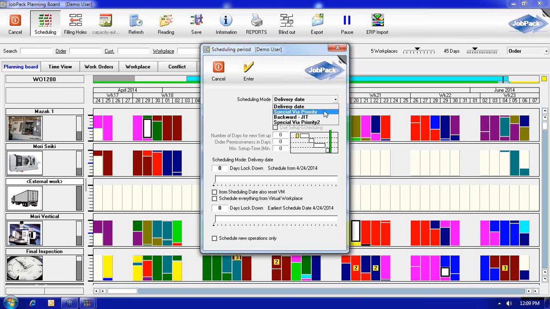But we can also schedule via priorities or just in time. We've also got the ability to lock down the schedule. So if I want to lock everything down for a certain period of time, for the next 10 days everything will be fixed, nothing will move, and any scheduling that takes place will be after 10 days. Or I can just go ahead and schedule all of the work.